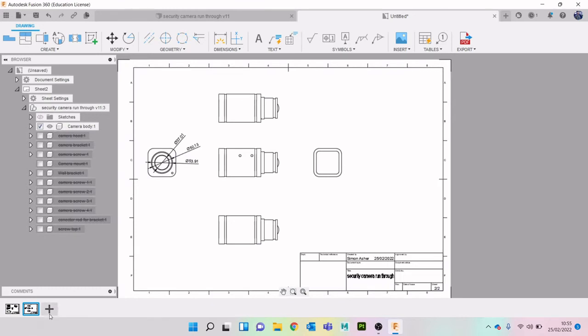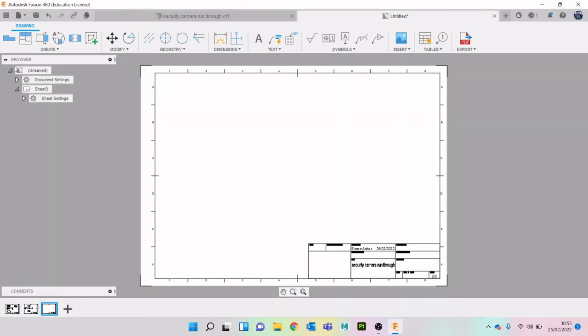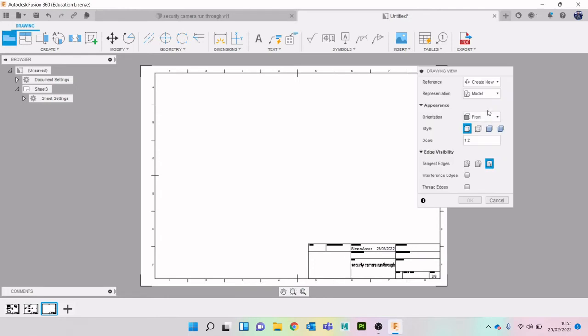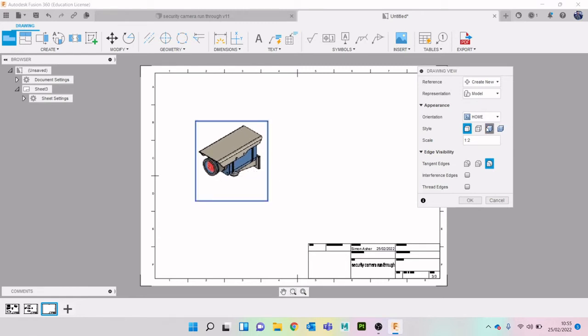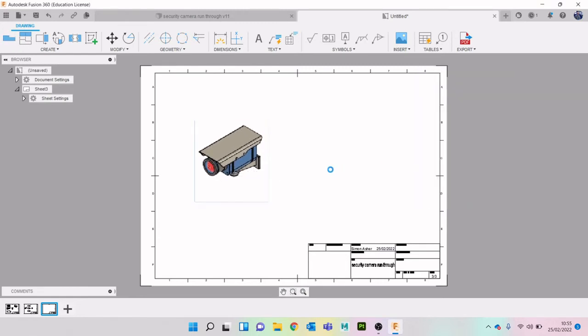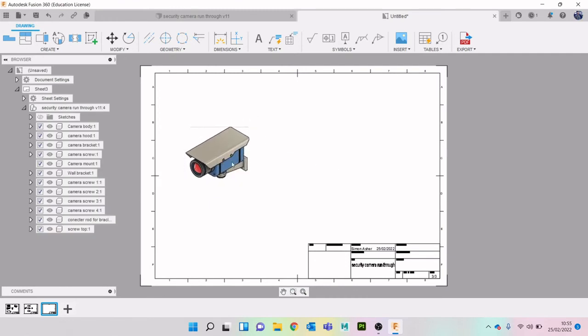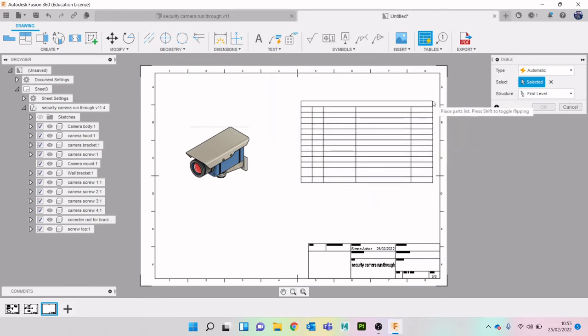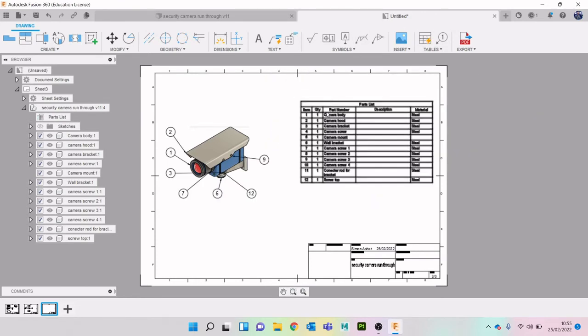Each time you want a new page, just click the add page down there, go to base view, and then this time let's do home, which should be that one. That's the right one. Then let's click there first, and let's do shaded. Click OK. So say I've got my drawing there. Then I could go to table, and what that's done is labeled each individual part as well.